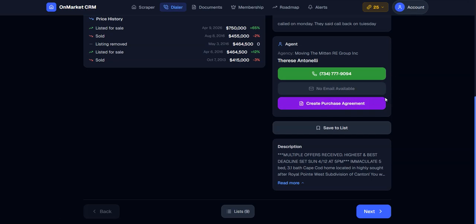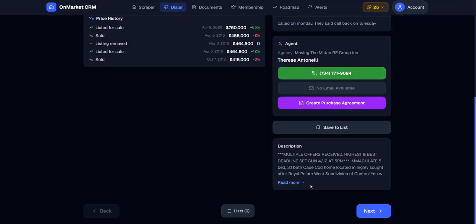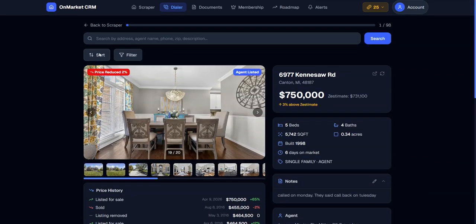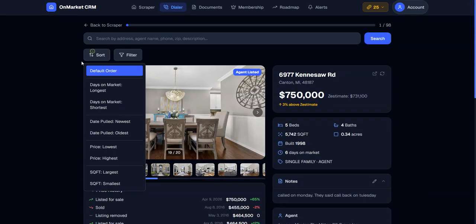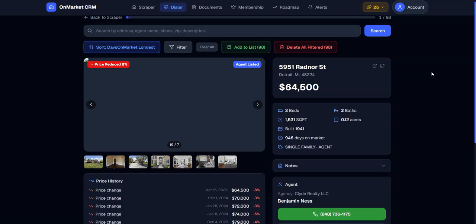We also have automatic document creation. I'll get to that in a second. You can save properties to a list. You can see the descriptions here that you can look through. But you can also do things that Zillow doesn't have. So you can sort. One of the sorts that Zillow doesn't let you do is longest on market. So out of all your properties, you can just do longest on market.